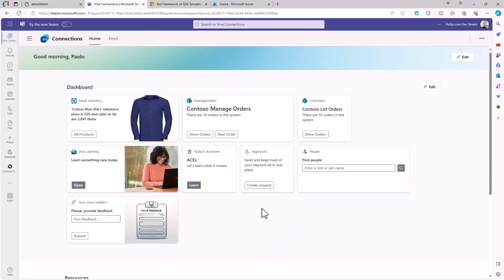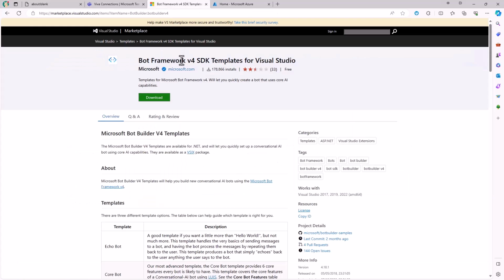How can we build that? Well, first of all, if you want to build a bot-powered adaptive card extension with Microsoft .NET, you will have to install the Bot Framework v4 SDK template for Visual Studio in your development environment.